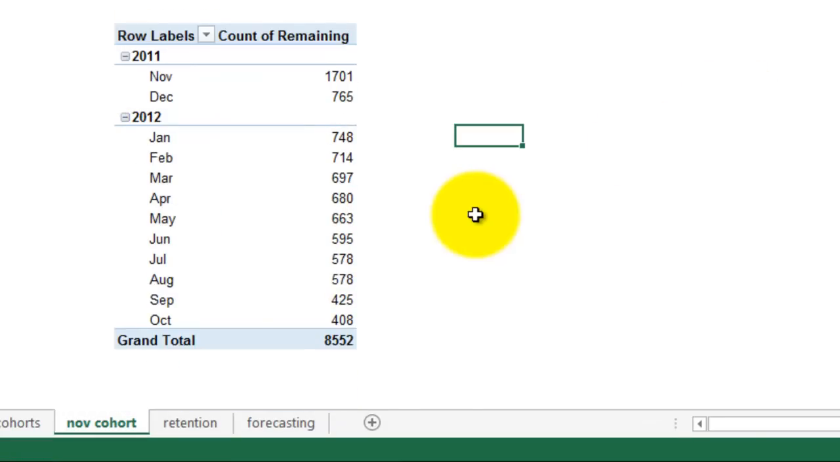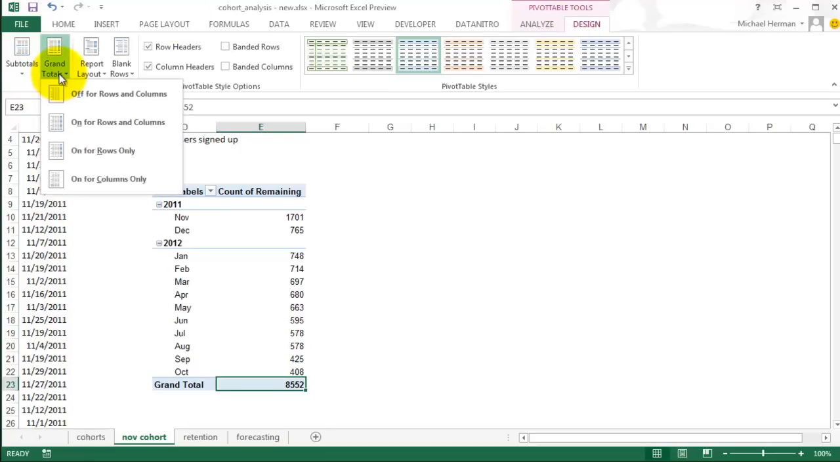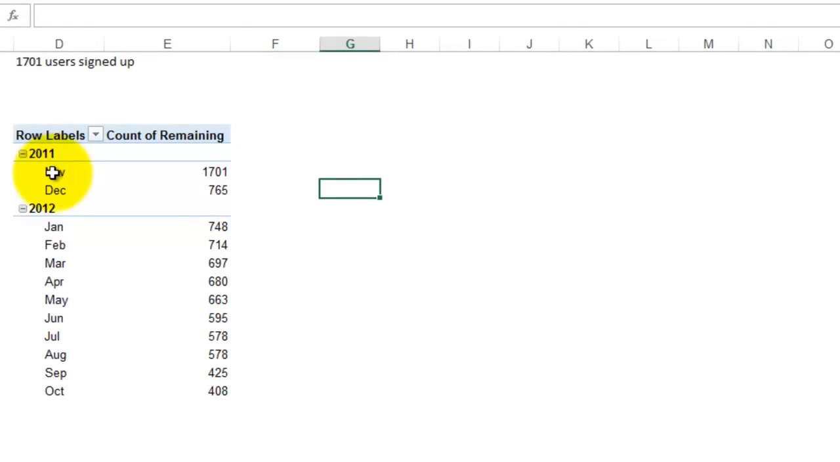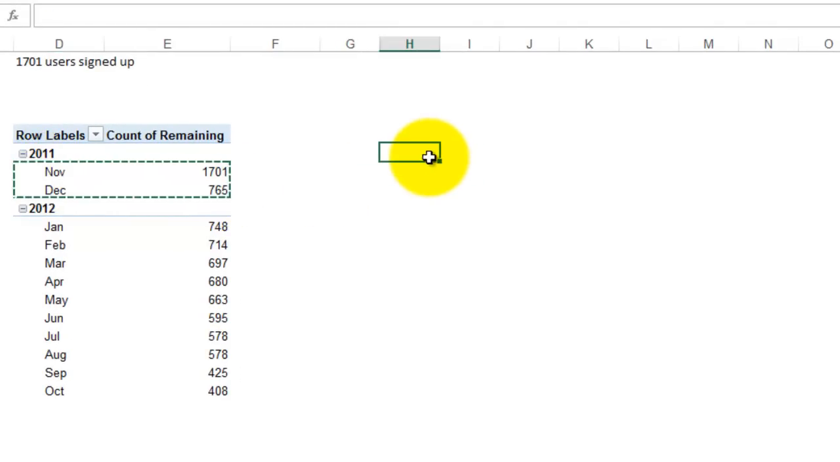And there's your data. So 1701 users signed up in November, and of those 1701, 765 remained in December, 748 remain in January, and so forth. So I'll then remove the grand total, since it doesn't make sense in this situation. So next, I can just copy and paste the data out.